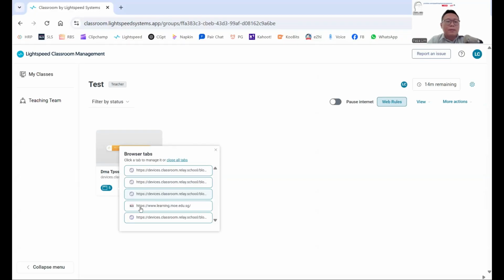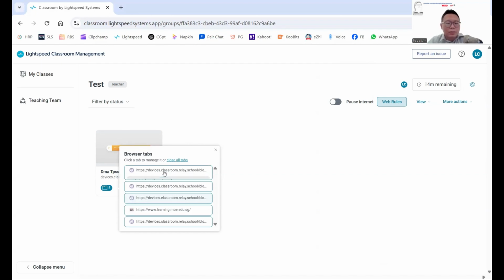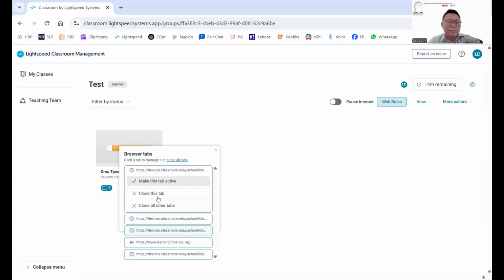So let's say, for example, you want to close a tab on the student's browser, maybe it's on the wrong tab. So what you do is you click on here, and you just close that tab for them. When you press it, the tab will disappear.